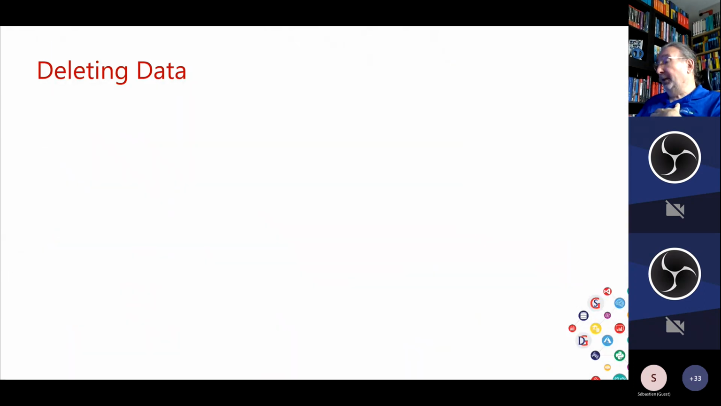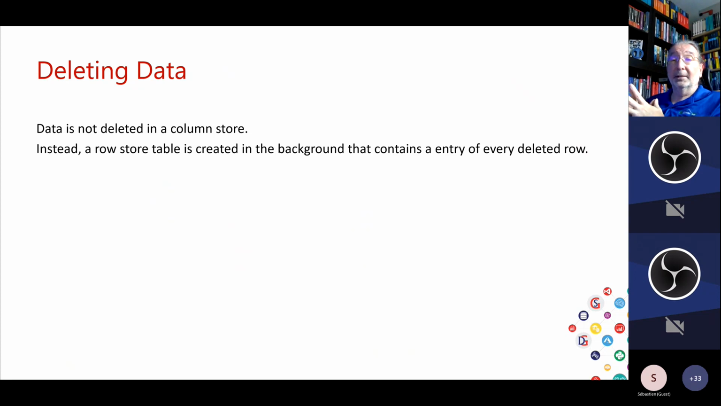Next one, deleting data. In the beginning, I told you column store can't delete, and I'll stand by it. So what happens? Data is not deleted in a column store. What happens is, if you issue a delete statement, SQL Server creates another background table, like the one for single rows, and inserts an entry for each and every row that needs to be deleted. And every time in the future you select from your column store, it will have to read that other table and eliminate all the ones that you deleted from the result set before returning it to you.